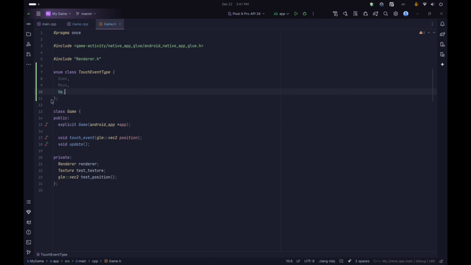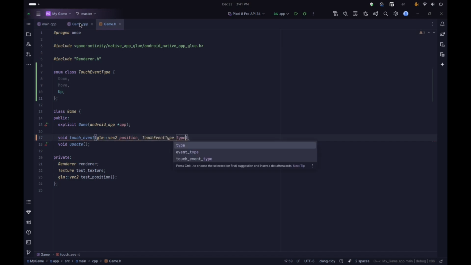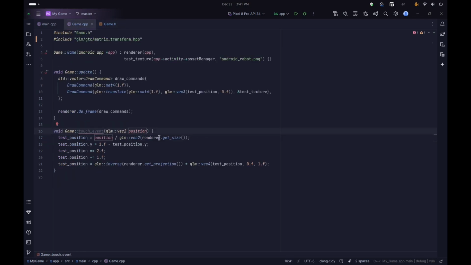So we have got this touch event here, and we are going to use this to basically signify to our game what kind of touch event occurred. So we are going to add a parameter here, and that's going to just take a touch event. And similarly in game.cpp we are going to have this as well, and then we'll do a different thing depending on what that is.